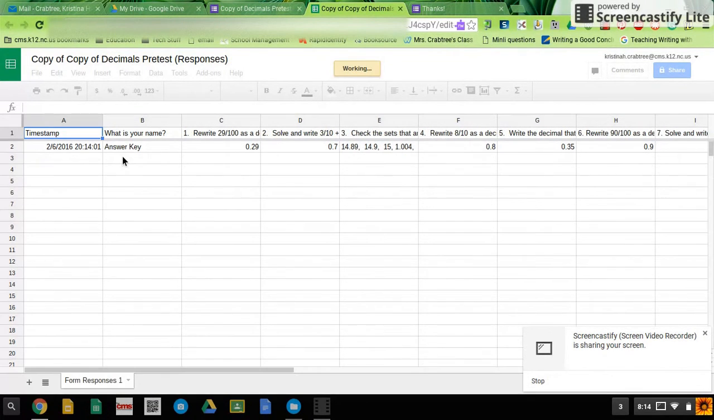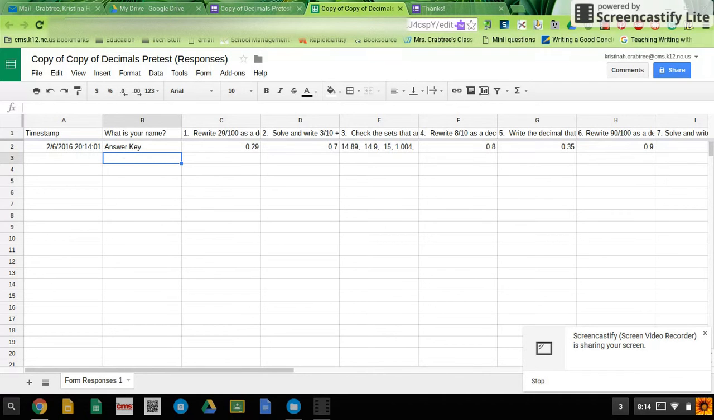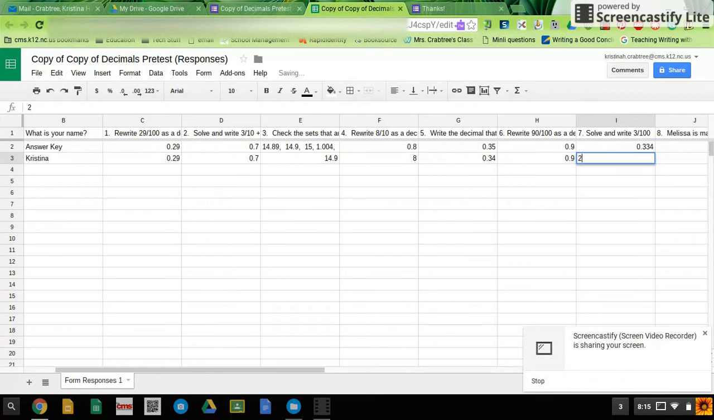So once you have your answer key in here, and once you get other test scores in here, you'll be able to run Flubaroo. So just so I can show you what it's going to look like, I'm just going to put in random stuff. I'm going to call it Christina. I'm going to put in a couple of the correct answers, but then I'm going to put in some others that are different. So like this one, 14.9. I'm just going to put 8 there. I'm going to put 0.34. 0.9, make it right. Okay, wrong.